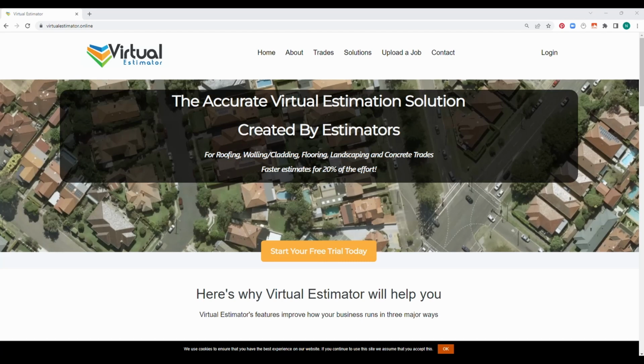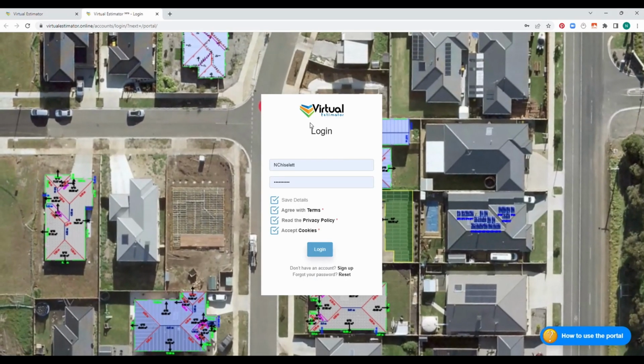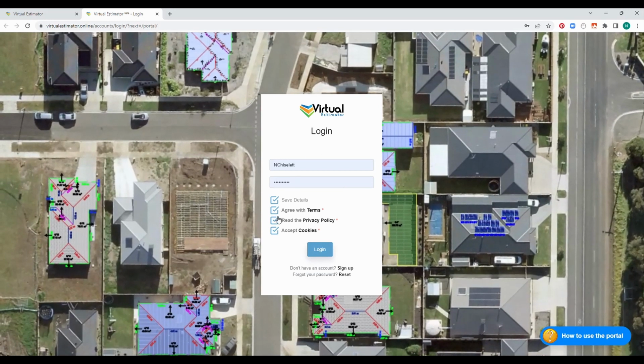Welcome to Virtual Estimator. Let me show you how to get started with the portal. So you'll notice up here that there are some different drop downs and there's login. Well, the easiest way to go to the portal is to click Upload a Job. Now, if you're already logged in or you have logged in previously, it will come to this login page.